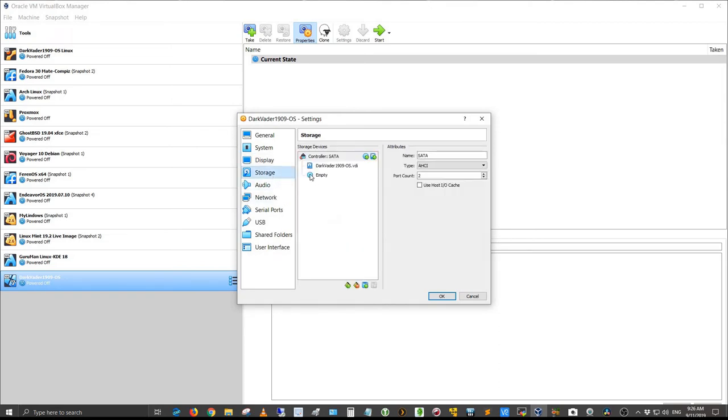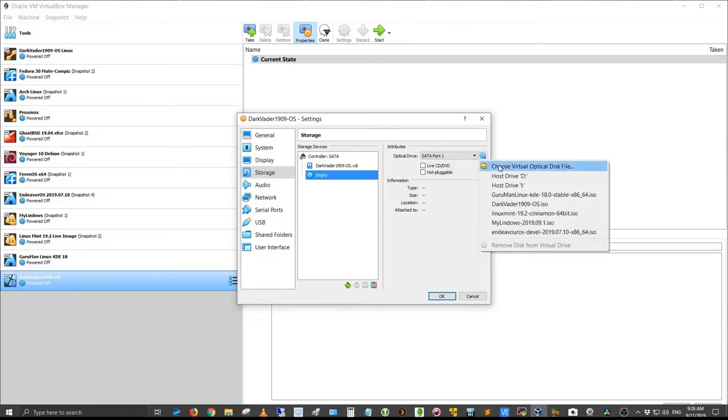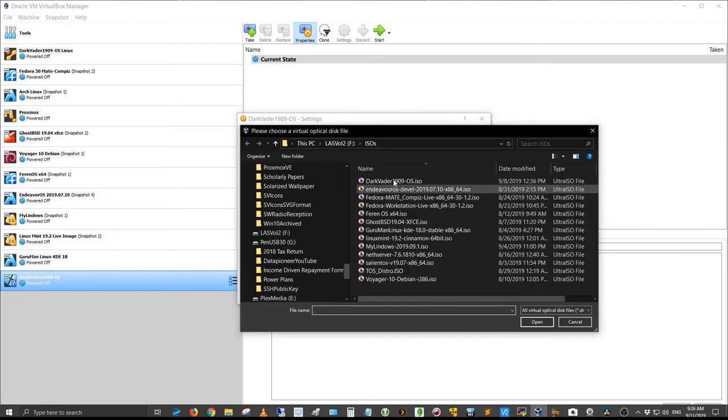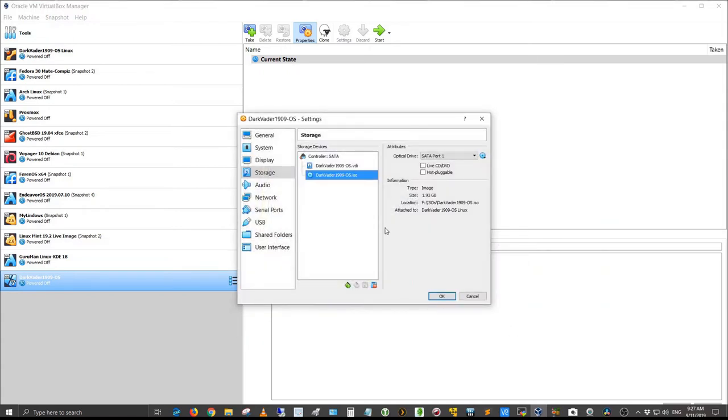Under Storage, let's select that empty optical drive, and choose the virtual optical file. We're going to select DarkVader1909-OS, which, by the way, this ISO I created using SystemBack, which is built into, or rather you can install into, Linux Mint 19.2. I love SystemBack. Timeshift is another one you can use, but SystemBack is good because it allows you to create ISO files or image files, and that's what I did to create DarkVader1909. So let's select that DarkVader1909-OS ISO and click Open. We've got it loaded now.